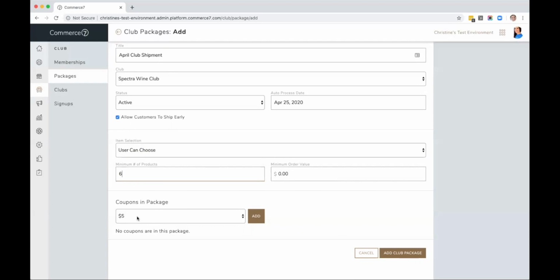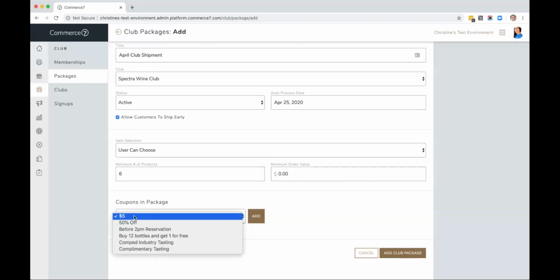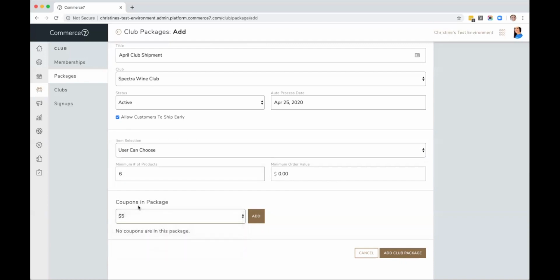Next, you're going to want to add in any coupons that you have preset in the store section of C7. So all of club pricing is controlled by the coupons and promotions you have set up in the store promotions or coupons area of C7. So if you do control shipping, pricing, or product pricing using a coupon, you're going to want to add it here at this time. So if you just click this drop down arrow, you can see all of the pre-set up coupons and things you have set up in C7.